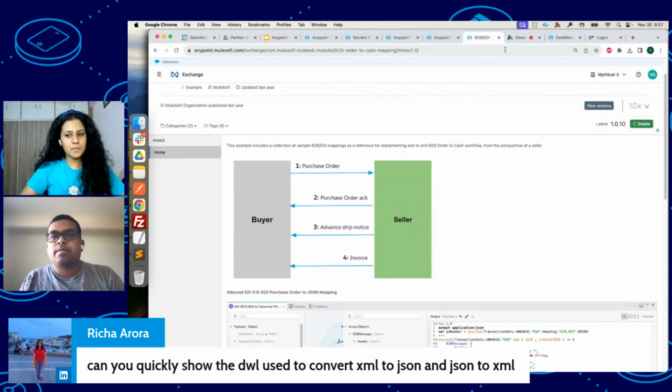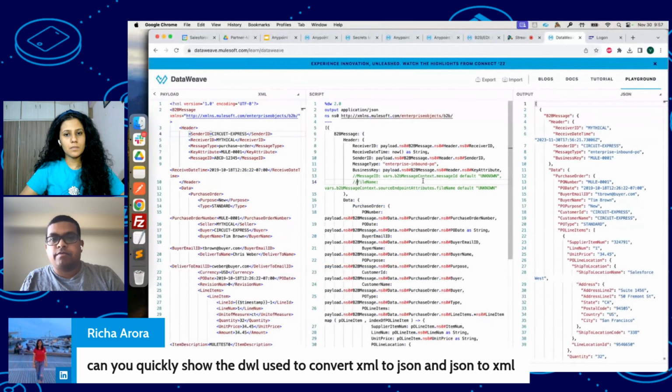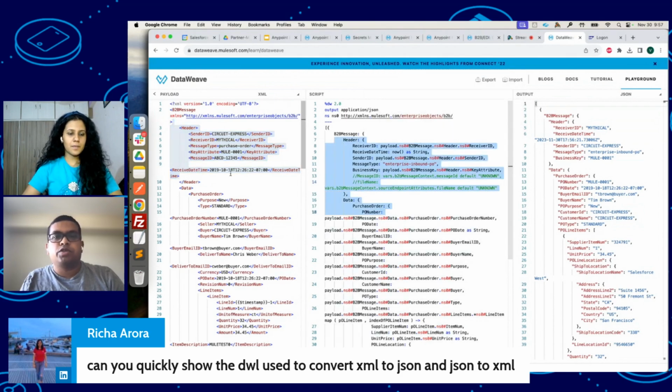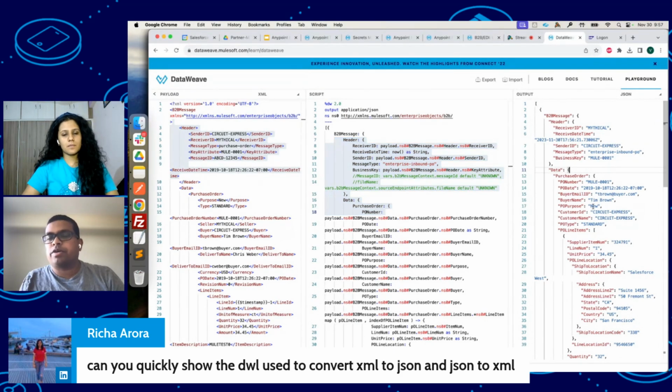Going back, and I'll just flash it here, right? So this is basically the mapping. This is my input. This is my map to convert that XML purchase order into a JSON purchase order. And this is our output that is going to go to that process API after the translation is done.